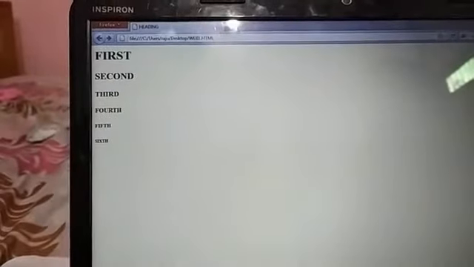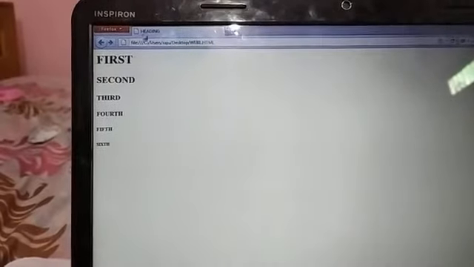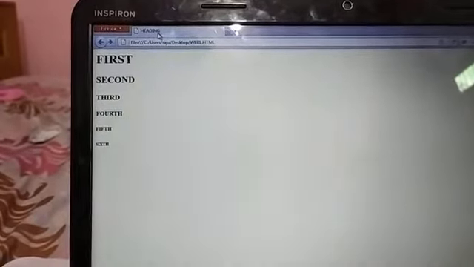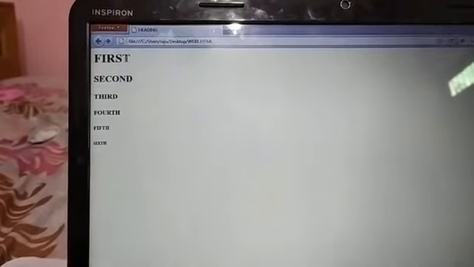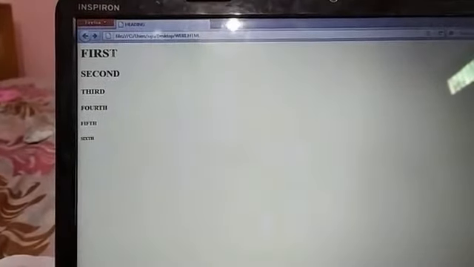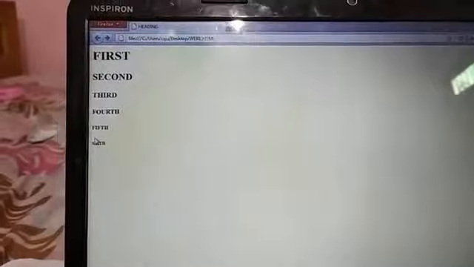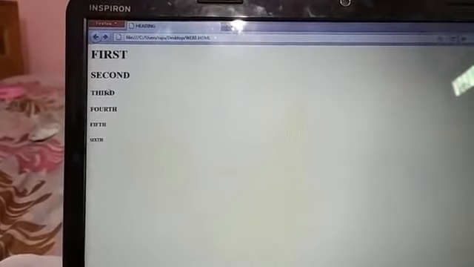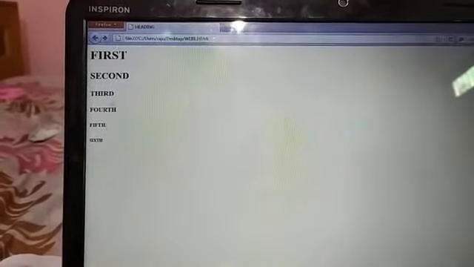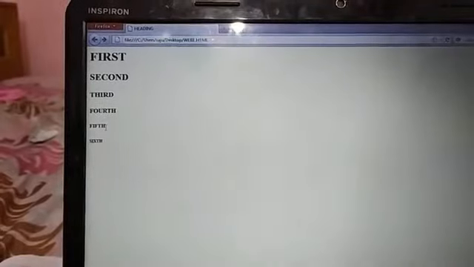When you open this, look at the heading. Here I have written the heading inside the title, so it displays the heading. Then these are the different kinds of headings. See that the first is the largest and the sixth is the smallest. So these are the different kinds of headings you can utilize in HTML.